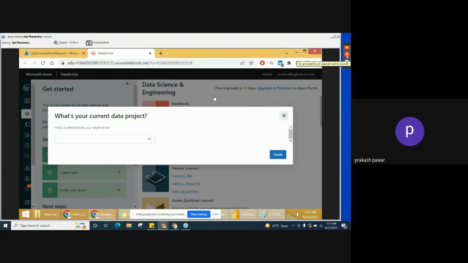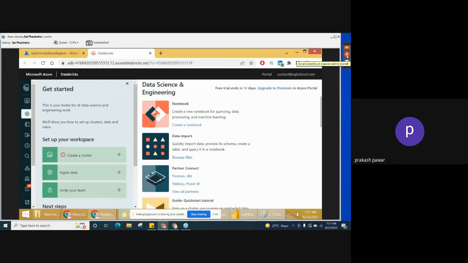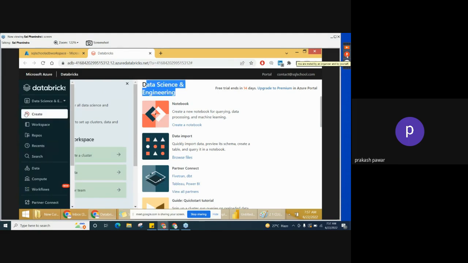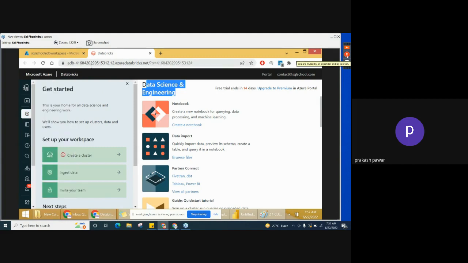Here we go. Though the title says data science and engineering, we see a good amount of developer components also. For now, what do we need to do? What's the purpose of this resource now? To create a cluster.